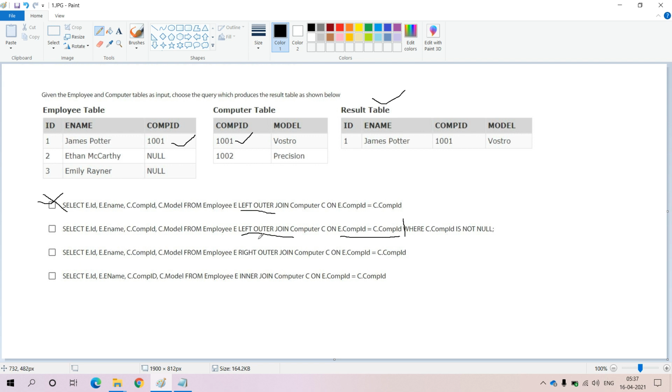Due to that reason only, even though we are applying the left outer join operation here, as for the computer ID in both the tables, you will get only one row. That row is the 1001 related computer ID. So the employee ID is 1, employee name is James Porter, computer ID is 1001 and the model is Ostro. Due to that reason, this second option is the right option.